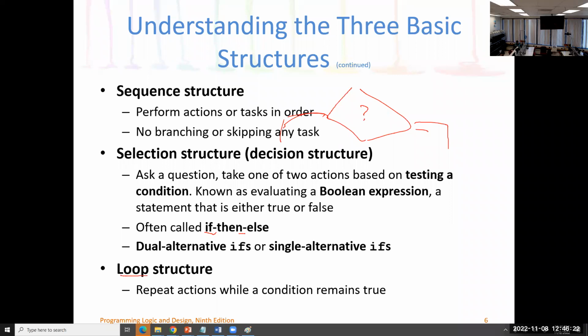And you have the loop structure. You repeat an action while the condition remains true. Again, you see in the zero code, you have many examples when you work with the loop here in the main body. So while the name is not equal, I just keep doing it, keep doing it.